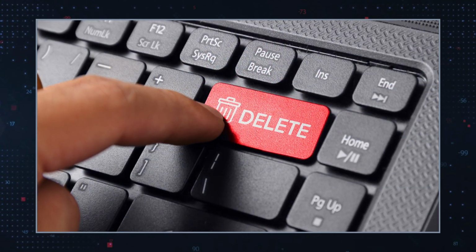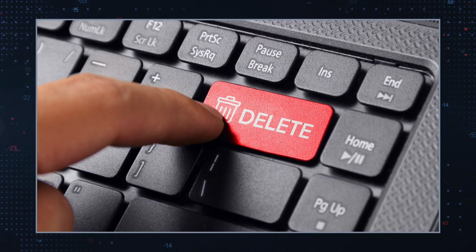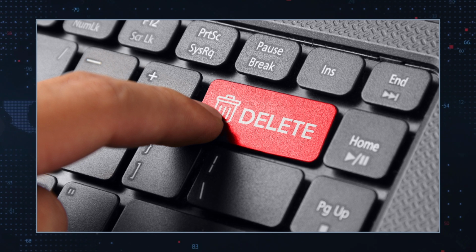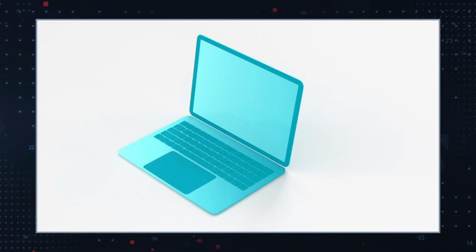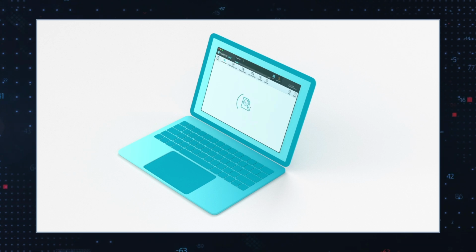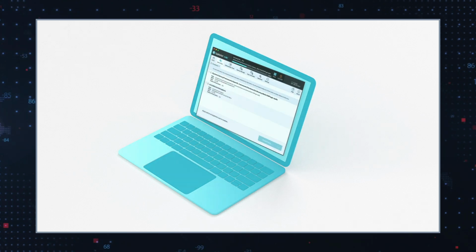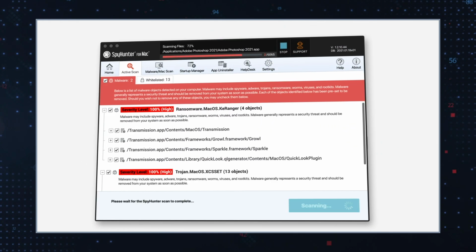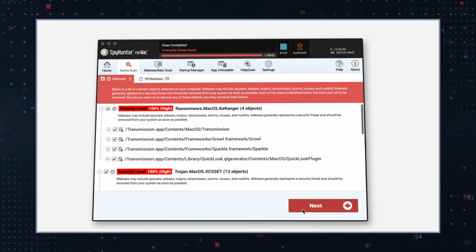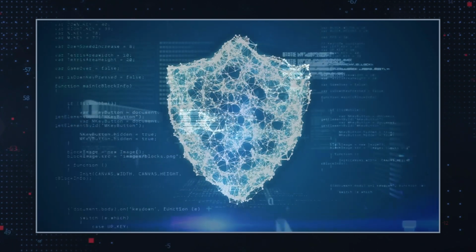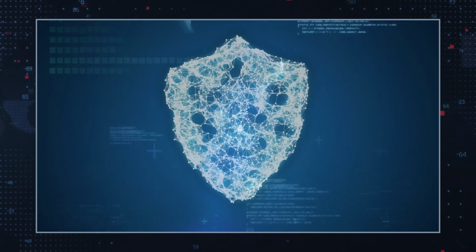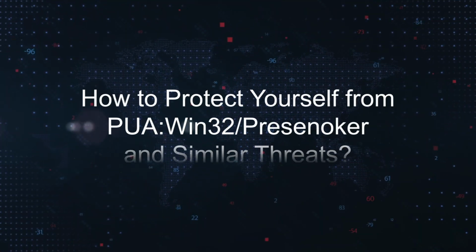Manually removing Presenoker is possible but challenging, as it often may leave files all over your system or install additional unwanted components. For comprehensive removal, it is recommended to use a reputable malware remediation tool. These tools can conduct thorough scans to identify traces of Presenoker and similar PUAs and safely remove the application without affecting legitimate system files.